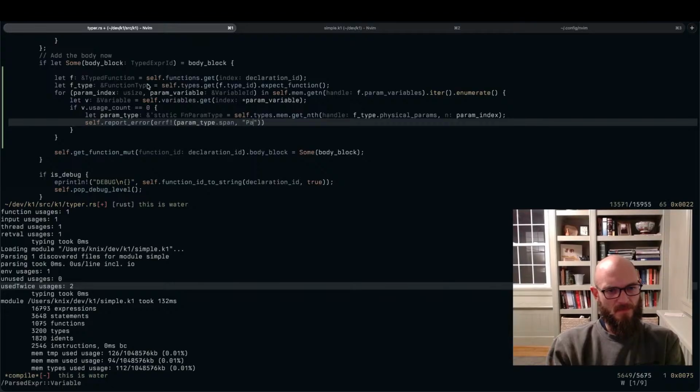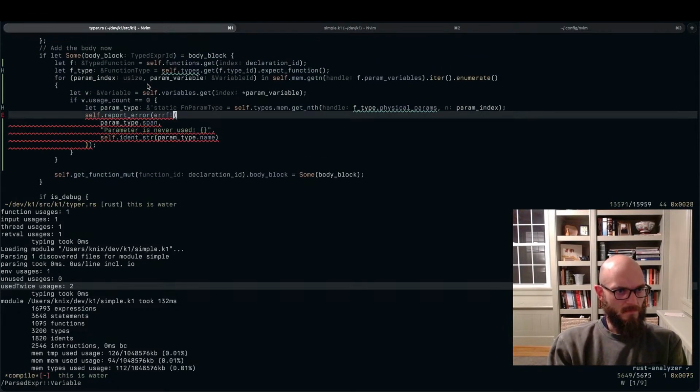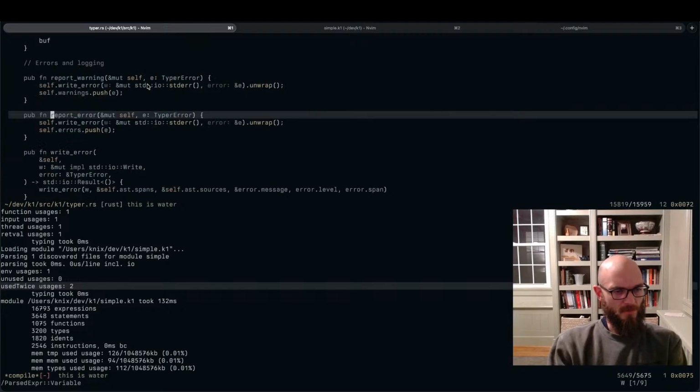And then this can be function, let's say parameter. Parameter is never used. Is it parameter is never used, or is it parameter is never used? I'm not sure. Self.denster param type probably has a name on it. Name. We like that. Yeah, that's horribly frustrating, actually.